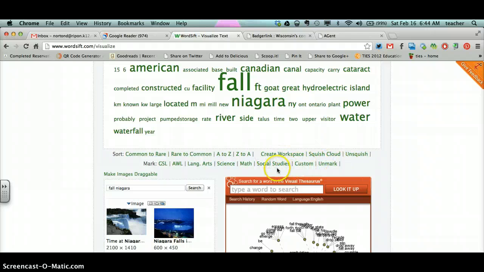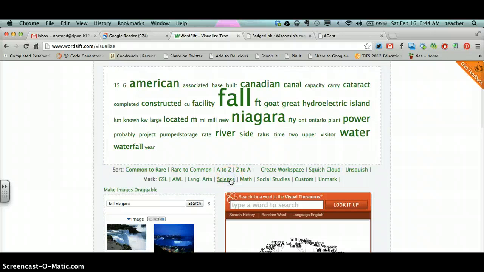You can also mark words just in a certain content area. So if I wanted to just talk about science words and the science of Niagara Falls, you can see here that the words in orange are related more to science. And I can just unmark that if I want to change it and put it back.